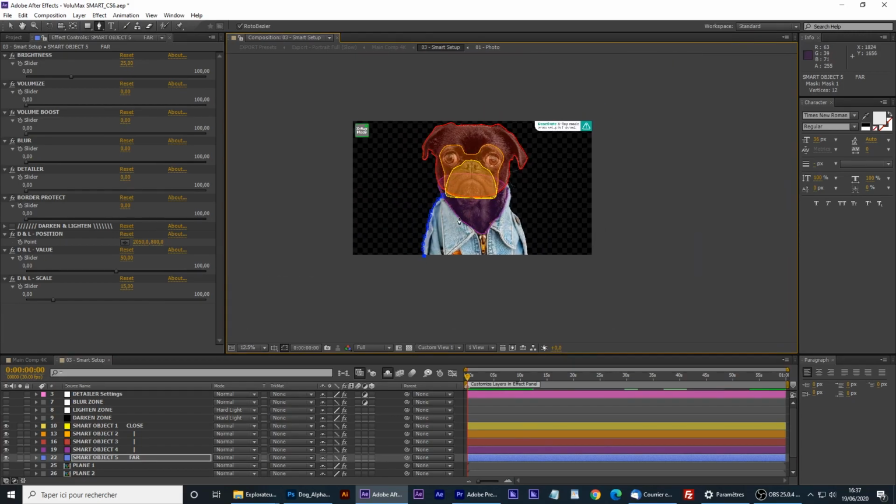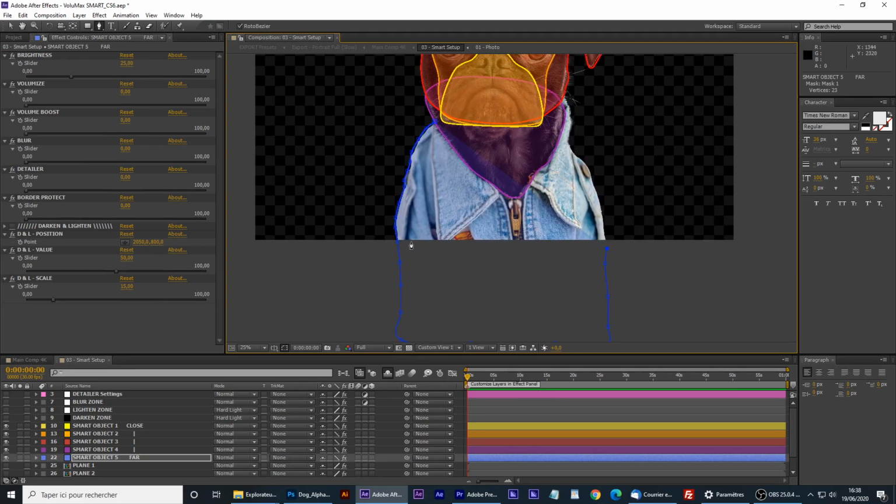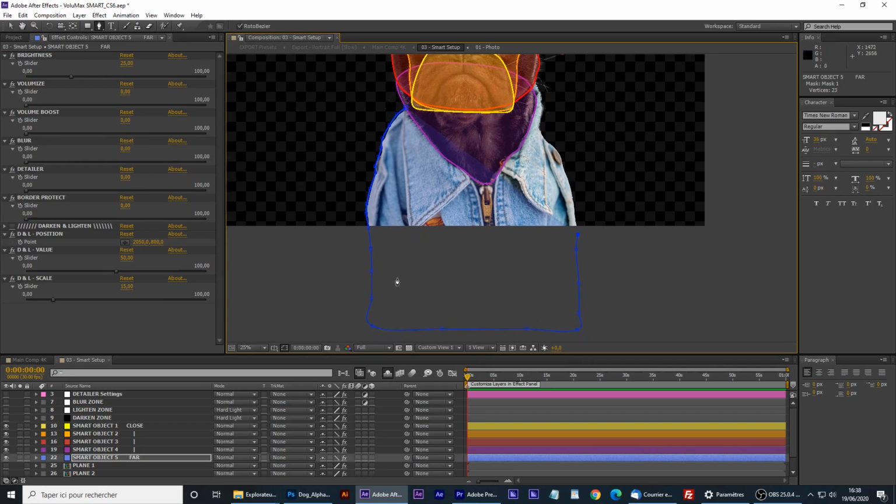Something very important with all the SMART objects in VoluMax Landscape, VoluMax Portrait, and VoluMax SMART is that all the SMART objects have to be drawn far away from the borders of the composition. You have to guess how your object is going to be out of the borders of the composition. If you do not do that, VoluMax will not know how to volumize that object. And if you don't do that, it will follow the border of the screen and creates a strange bump near the borders.